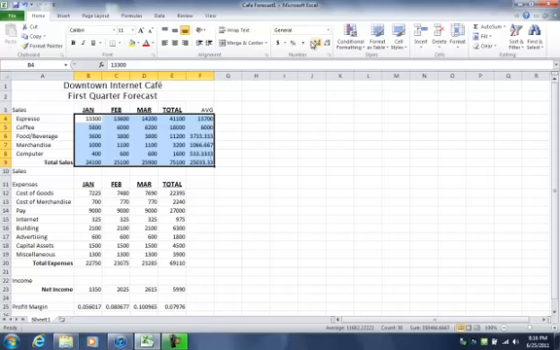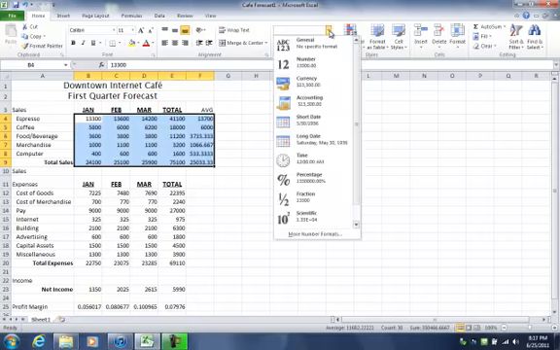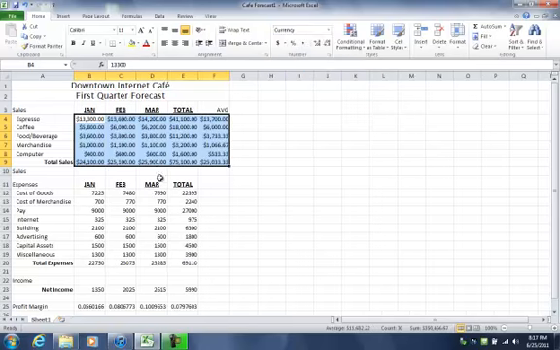And we're going to open up the general number drop-down format list in the Numbers group, and we're going to choose currency. When you do that, you see it automatically adds in a $ sign, a comma in the thousands place, and a double decimal at the end.